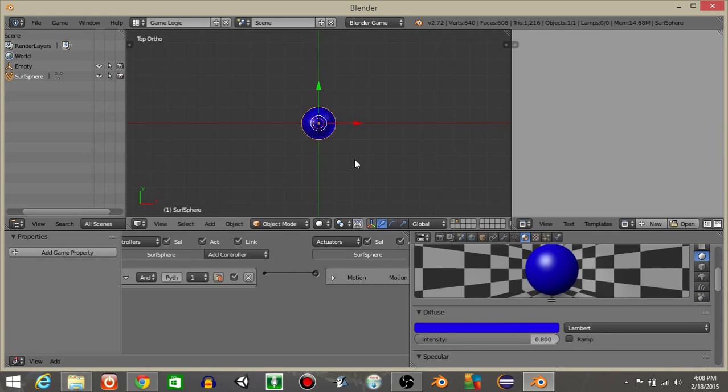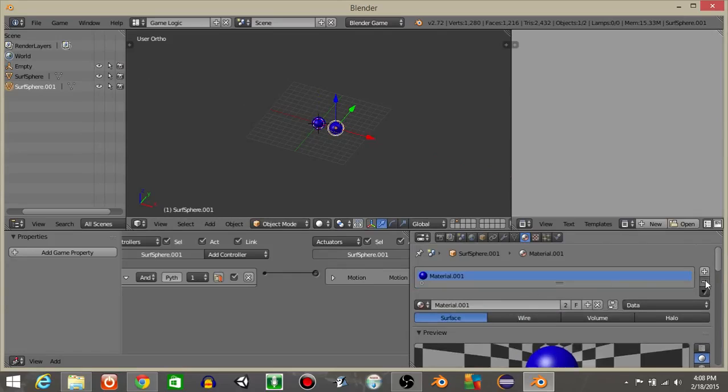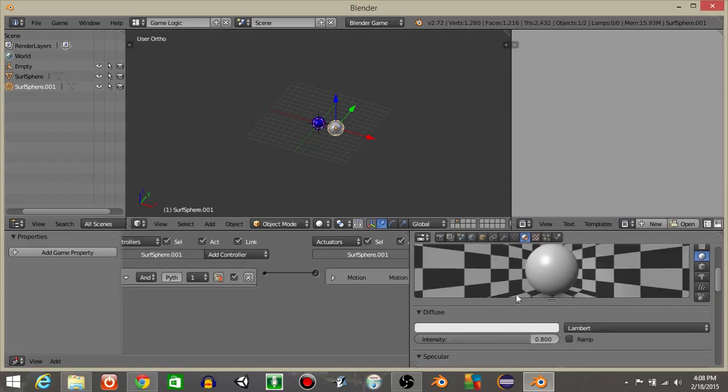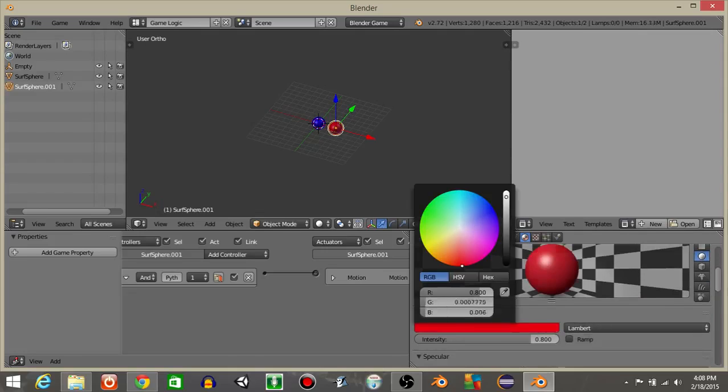And now what I'm going to do is if we hit P, we can see it moves forward like this, and it works. I'm going to hit Shift and D to copy it, and drag it over here, and on this new material, I'm actually going to hit minus on our new cube, and then hit the new button again, and let's make this material red.